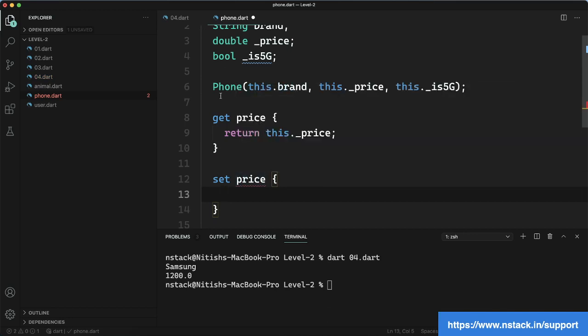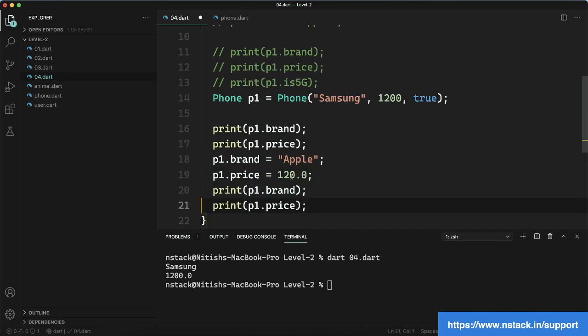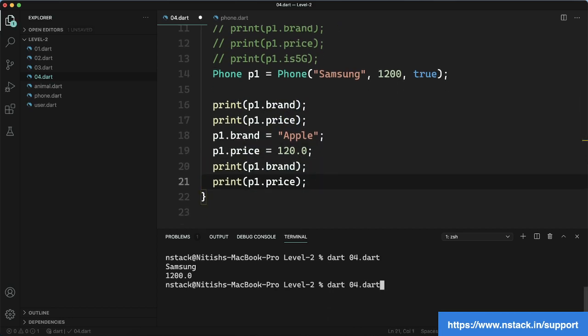But whenever we update the value, we need the new value which the user wants to assign. So for that we will use parentheses here, and the price is double, so we will write double price. Now I will write this._price equal to the price which the user is passing. I hope you got this point also: the price which the user passes will be assigned to this private property. So let's try this. Now if I set this to 120, it should work. Let's run this.